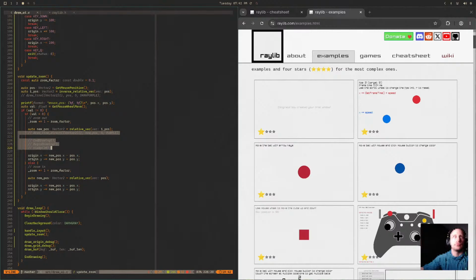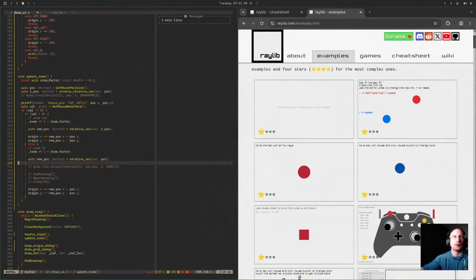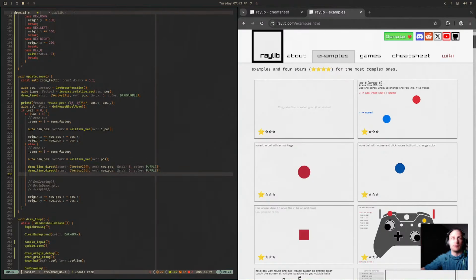All right, well, let's do some debugging around this. That's good. I did discover a bug there. Doesn't solve all of our problems though. Okay, so we draw a line from the origin to the mouse in dark purple. We draw a line directly from the 0 to the new position, and we want to do position as well.